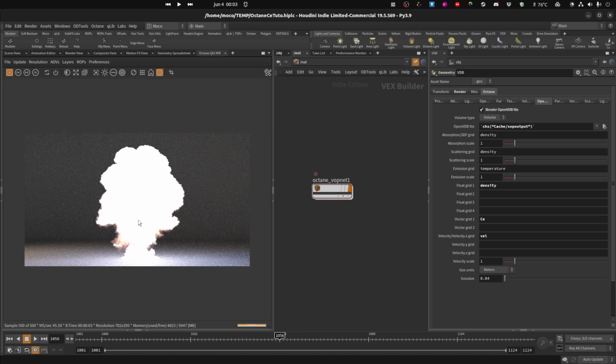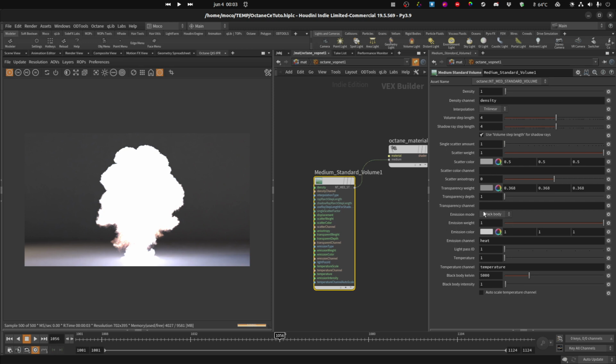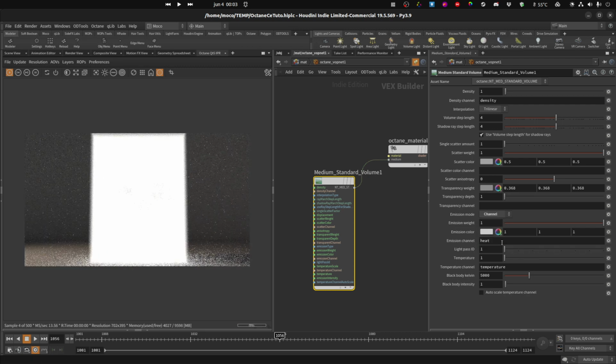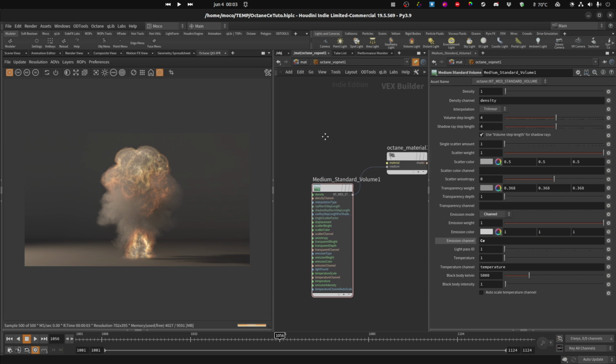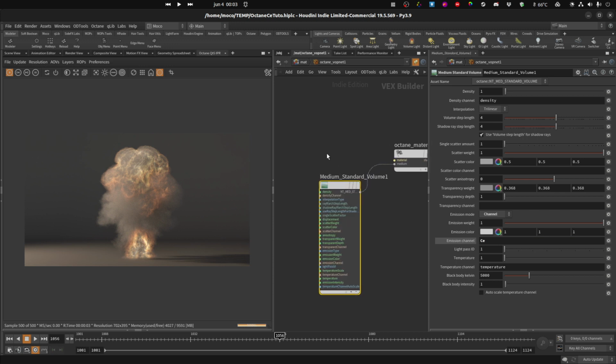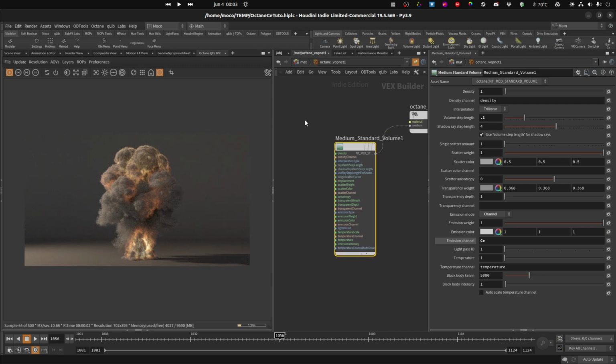Okay, this is a mess because Octane uses the emission mode on black body by default, but we can choose the channel emission mode, and here on the emission channel put the CE field and boom, it's much better. To make it more precise on the resolution, you can turn down the volume stepping length and put, I don't know, 0.1, and you can have a better representation of your VDB.